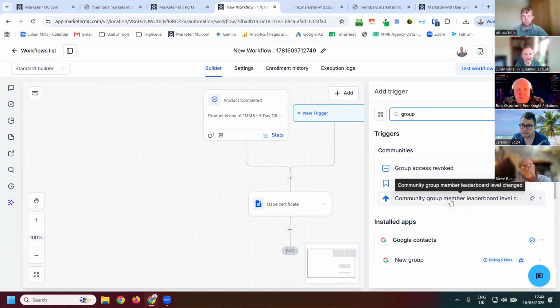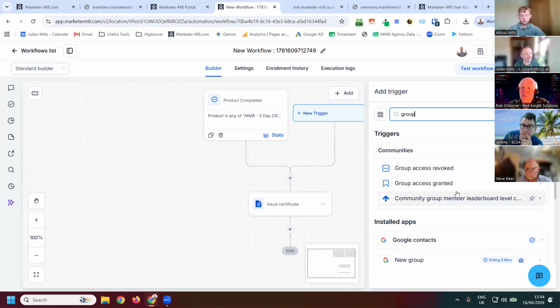Again, you can do this to do with the leaderboards. It's a bit of gamification coming into it. The members that make the most posts can get points, and you can trigger things to happen to them.